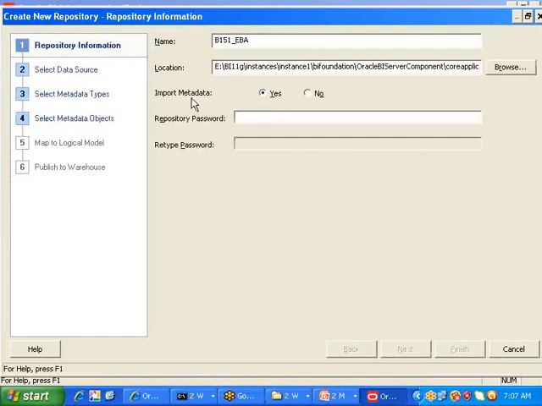Next, it is asking to import metadata. Metadata means what, sir? Definition: data about data is called metadata. Examples: column names, table names. All these things will fall under metadata.